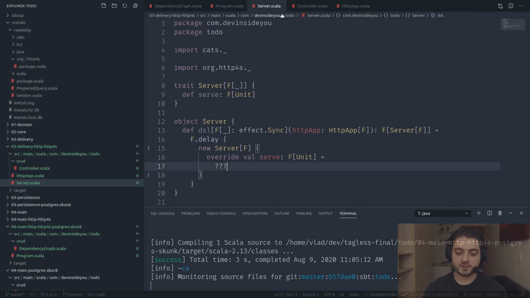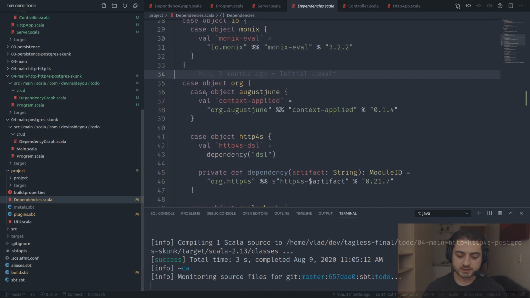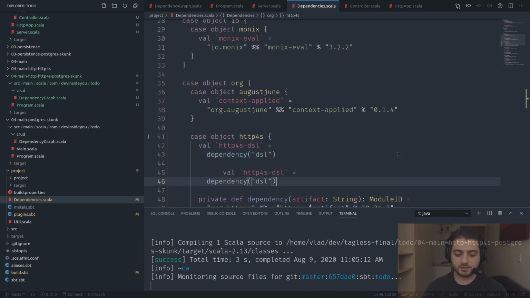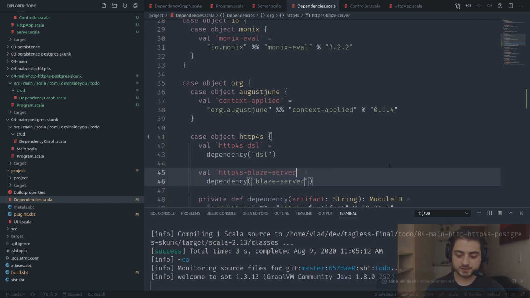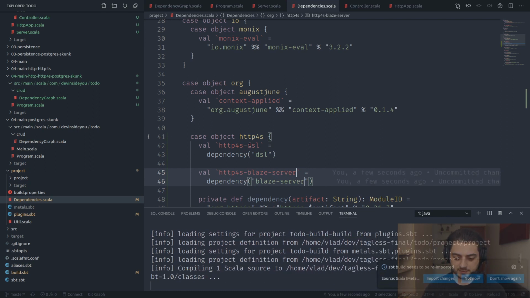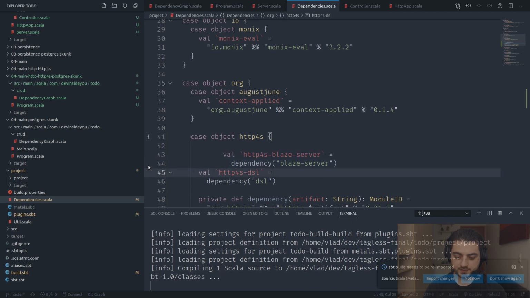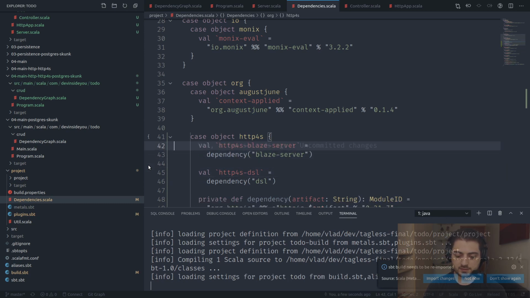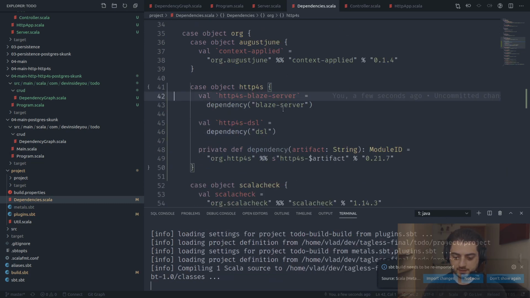server over here. And for this, we need our next dependency in line, which is going to be dependencies. Okay, over here, we're just going to copy this one, paste it over here. And this one is going to be called Blaze server, like this. Okay, and B comes before the D. So let's actually go and put it over here, like this. All right. Okay, cool. So now let's go and use it.